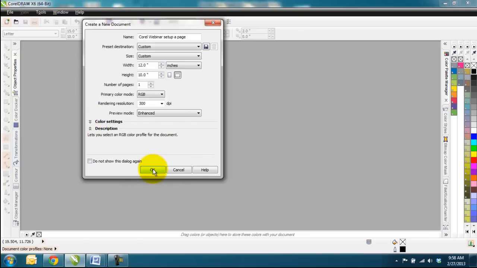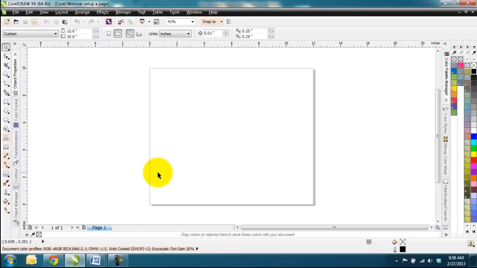Let's hit OK on this. And the document is already named for me up here. I've got my pages down here. And the page layout is right in here. You can see it's got a little shadow showing from it. But this is our working space. Those of you who may have used Illustrator or Adobe products, they call this an artboard. In Corel, it's called a page setup.